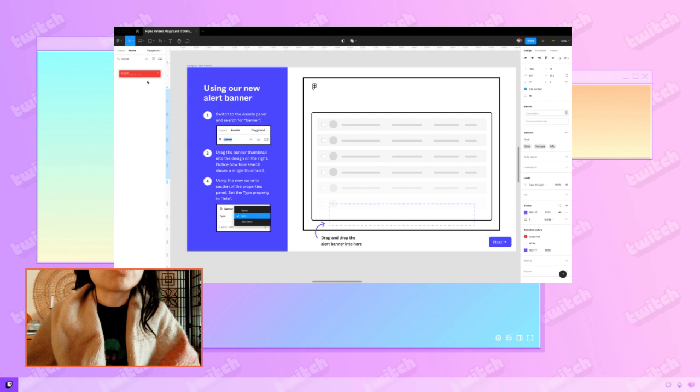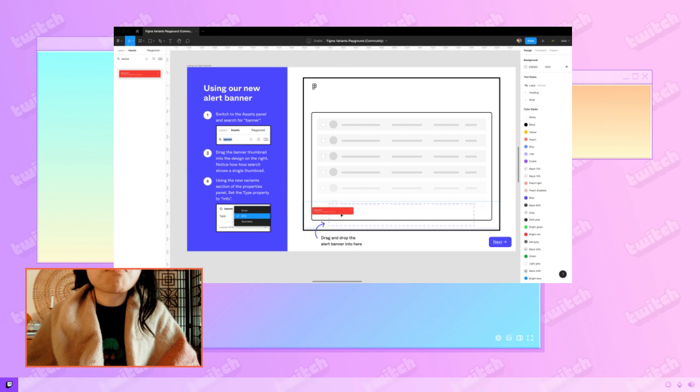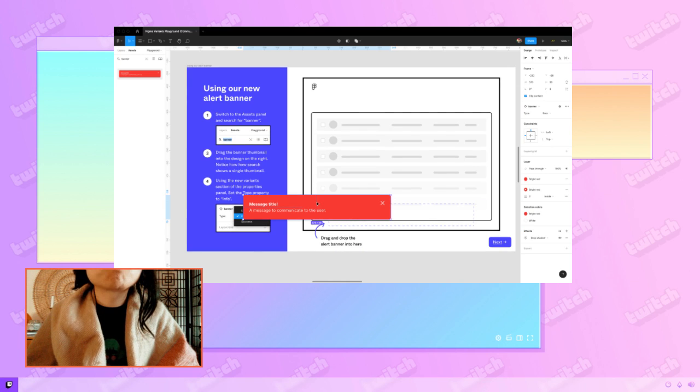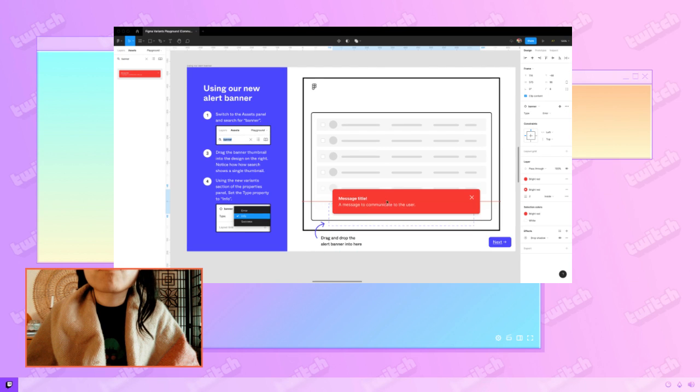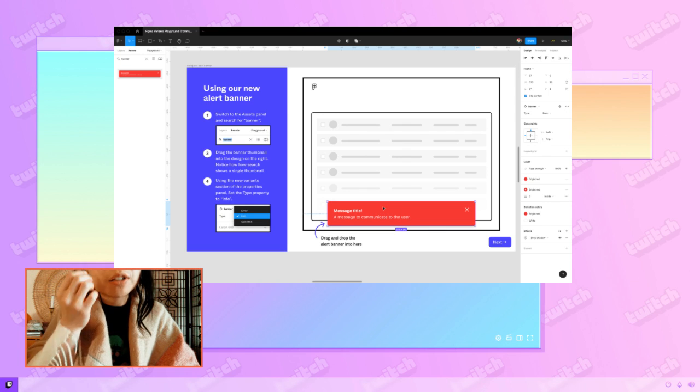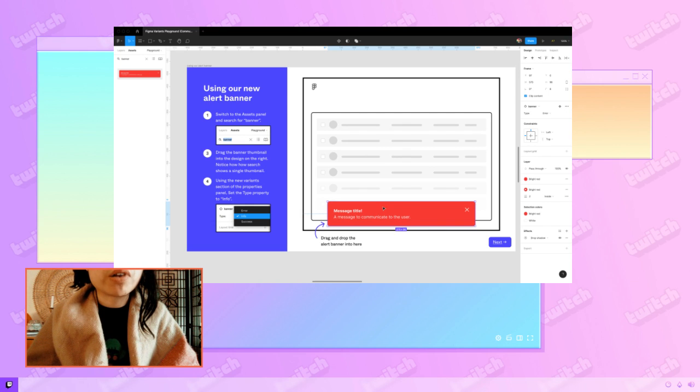The banner thumbnail. Notice how search shows a single thumbnail using the new variants.